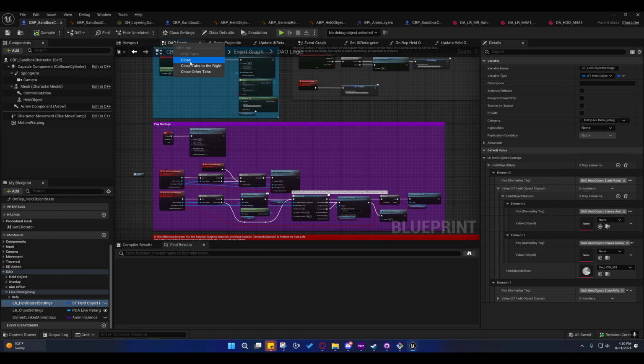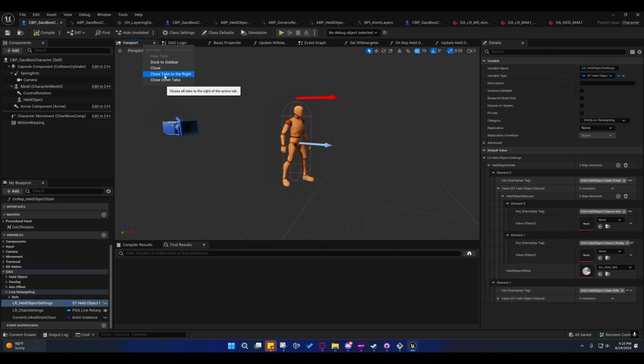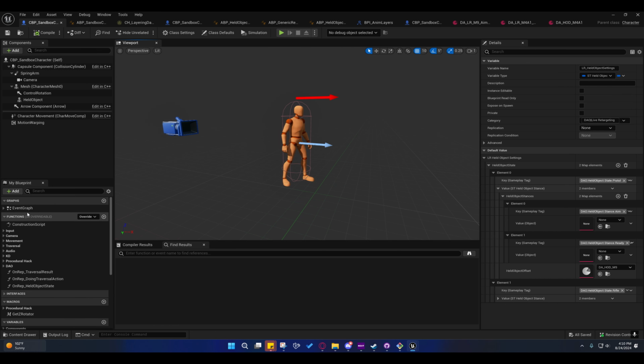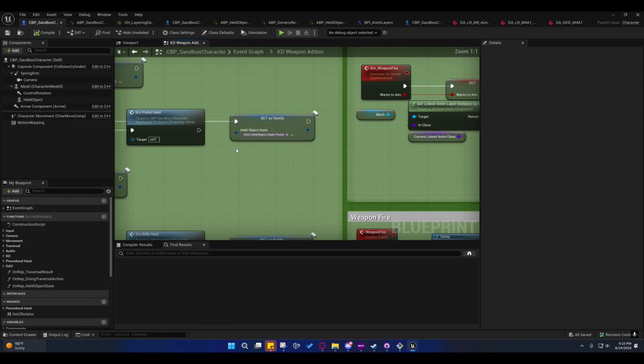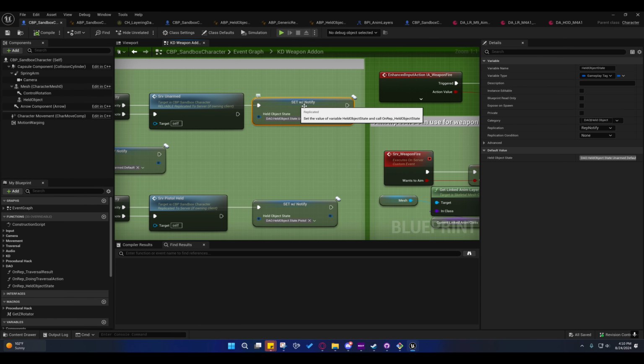Let me just go ahead and exit out of all of that stuff, and I'll go to the event graph, and we'll start from there. So on the KD weapons, you'll notice that I replaced that enum one that I had there with a gameplay tag version. Does basically the same thing.